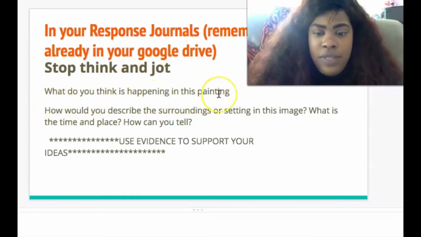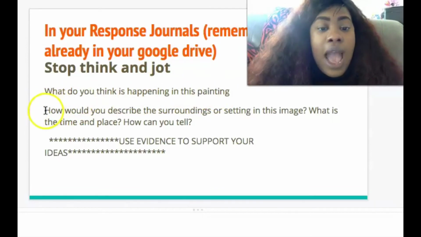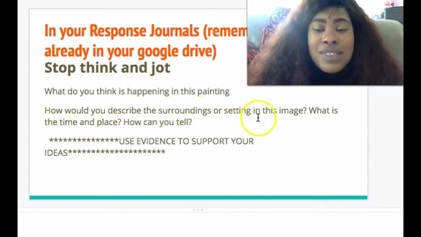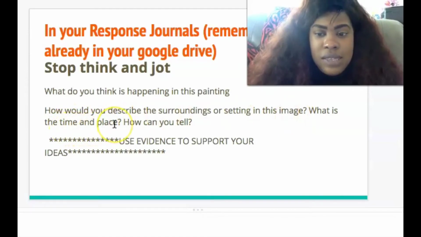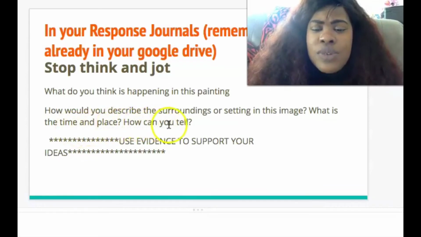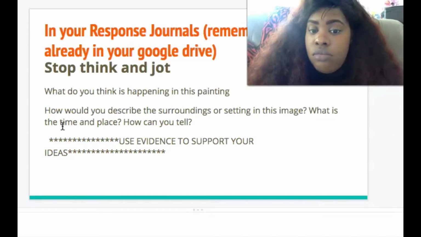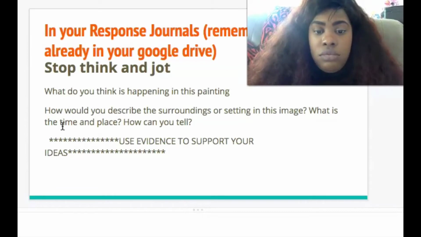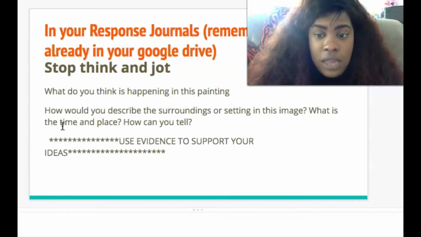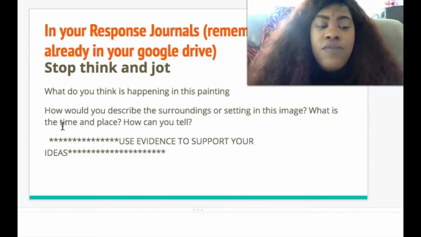What do you think is happening in this painting? How would you describe the surroundings or the setting in this image? What is the time and place? And once you've given me what the time and place is, how can you tell? I want you to use evidence to support your ideas. So you can't just say, well, I see a lion. How can you tell that it's a lion? You would need to further elaborate.